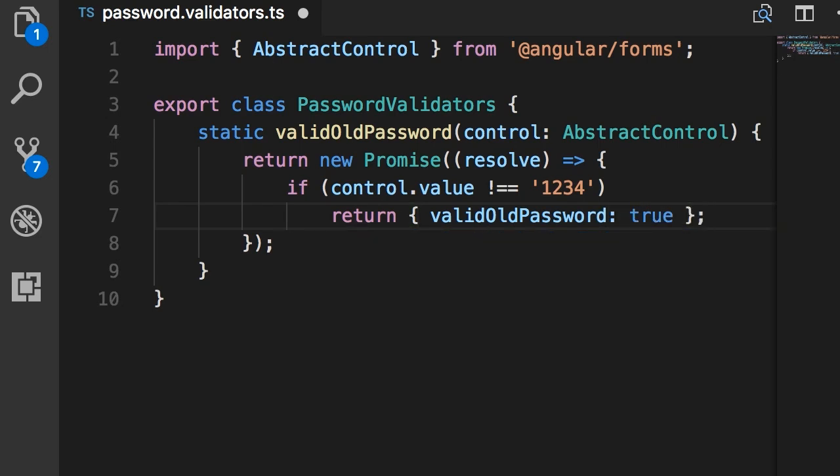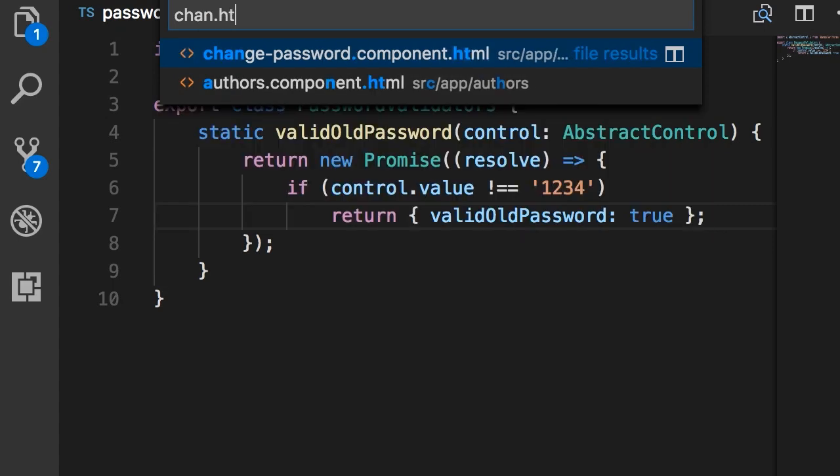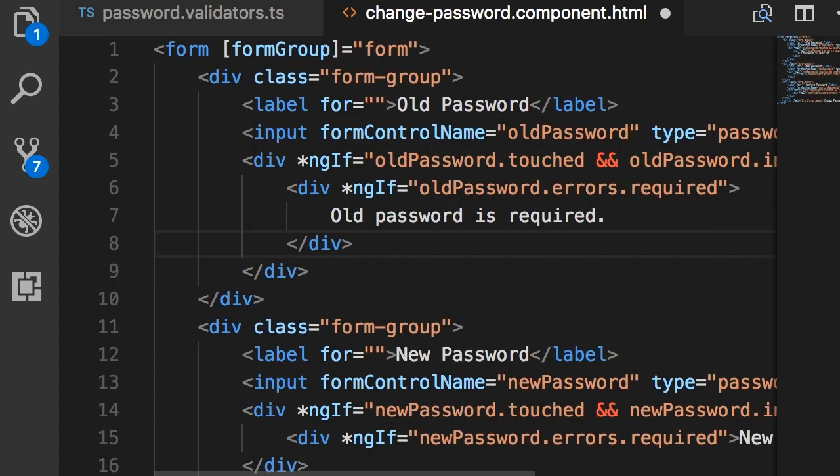Now in this particular example, I don't like the name of this key here to be valid old password, because when we use this in our template, it looks really odd. Let me show you why. Let's go to our change password.html template. So this is where we add the validation errors for the old password field.